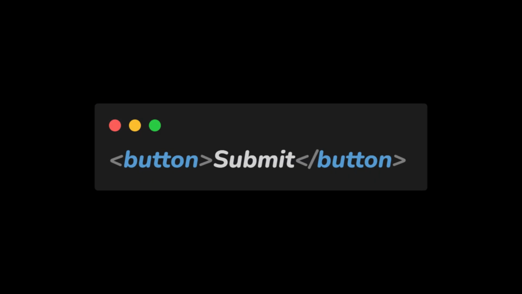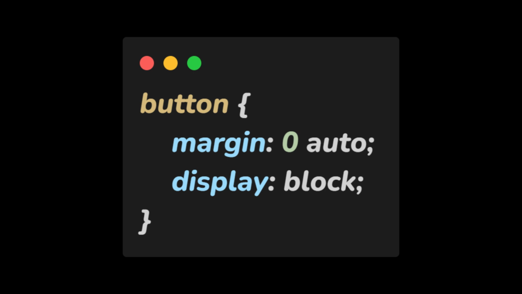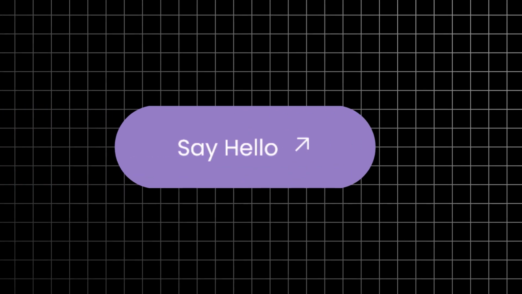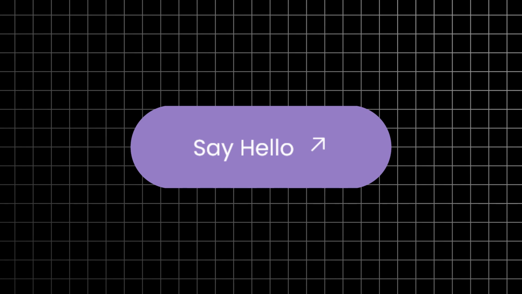If you're looking to center a button without needing to wrap it in another element, in CSS, just set the margin to 0 auto, and this will help evenly distribute the left and right margins, centering the button within its parent. However, for this to work, you must change the button's display property to block, as the default display property is inline-block. With this, we've centered the button using the margin method.